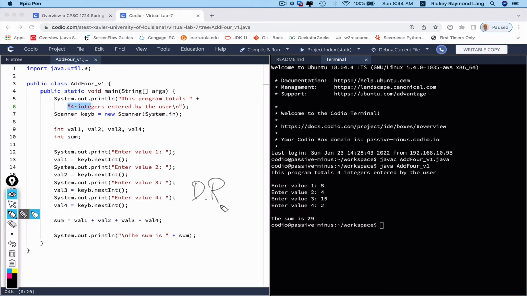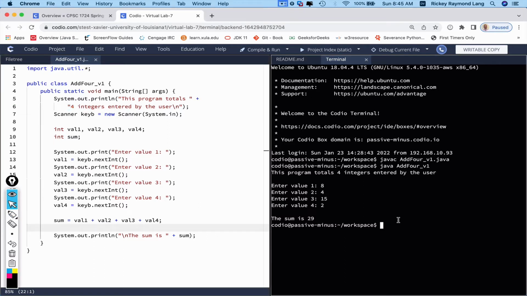DRY, and it stands for don't repeat yourself. If there's a way to combine highly redundant statements, then you should use that. So the way we're going to approach this is to introduce a repetition structure, or a loop.